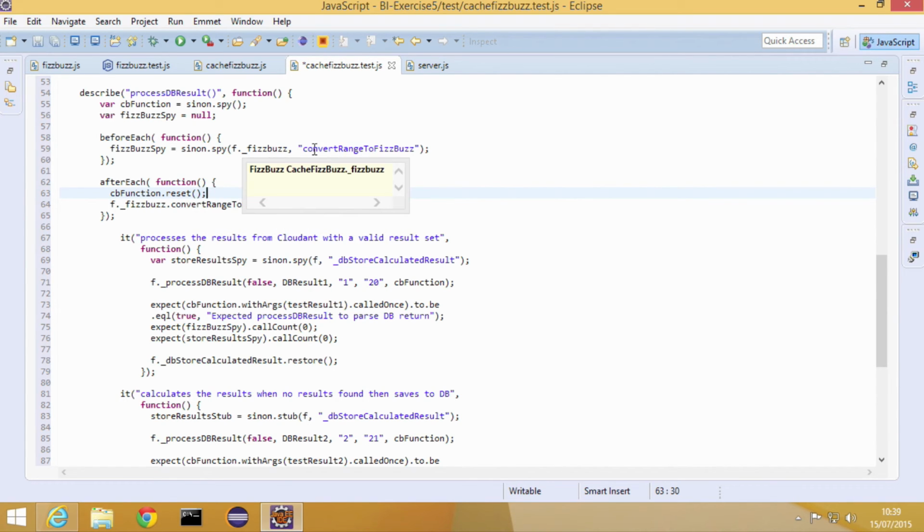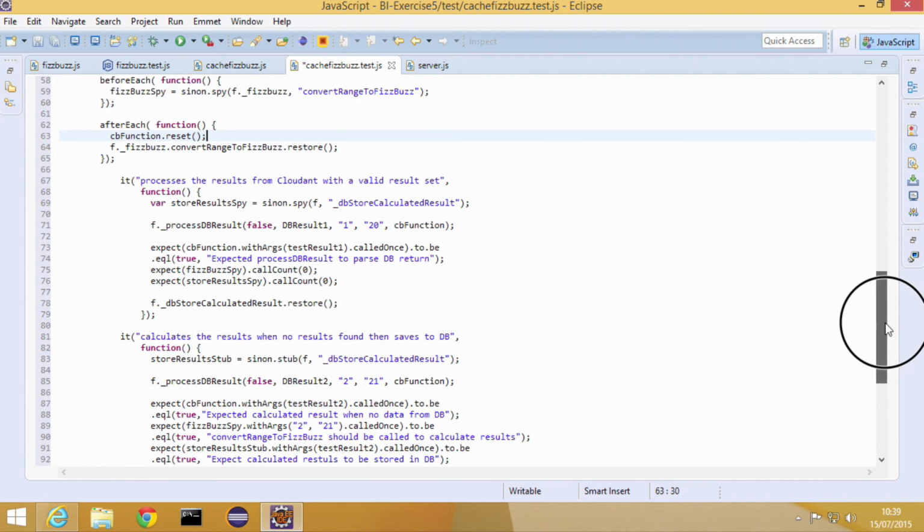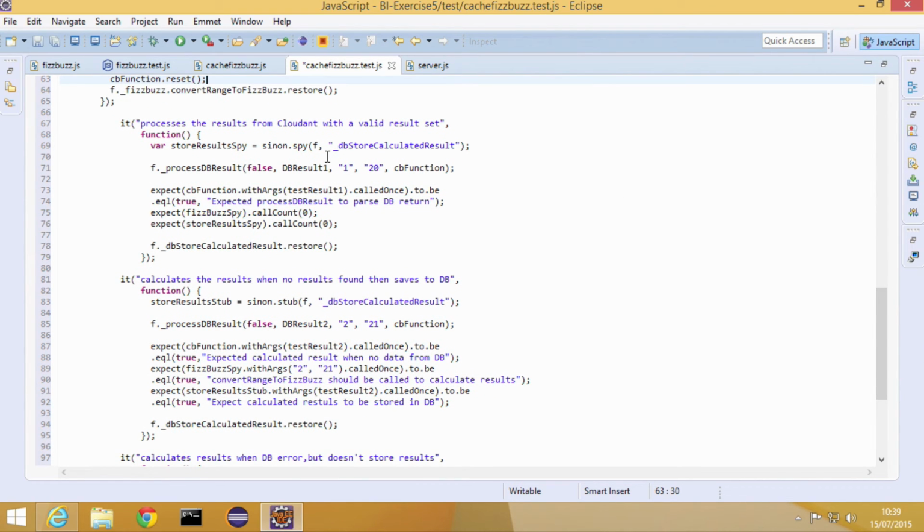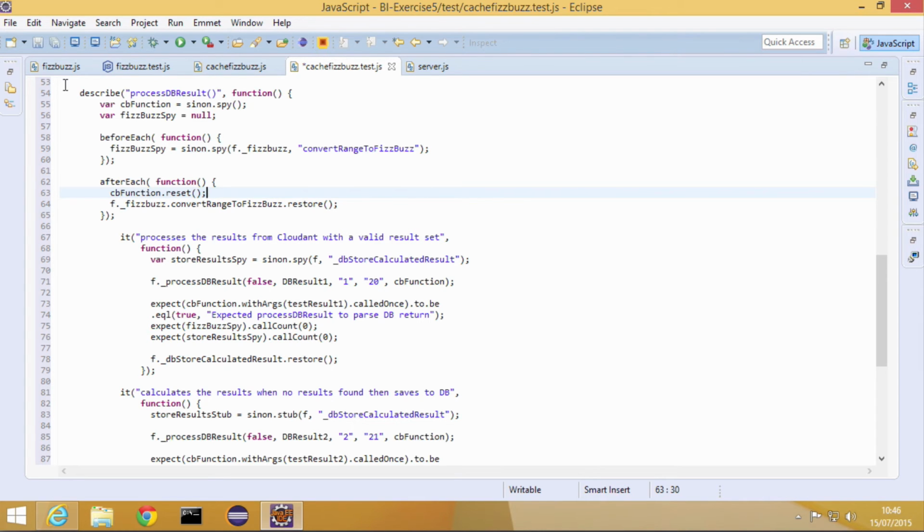Again, I don't want to go and test the functionality of the code we created in exercise 5 because we've already got the tests that cover that. So I just want to make sure I'm calling that function correctly. So let's get on to the first scenario. We're going to test when Cloudant returns a valid result. So the first thing I need to do is I want to spy on the dbStore calculator result. So this test is going to test the process DB results.